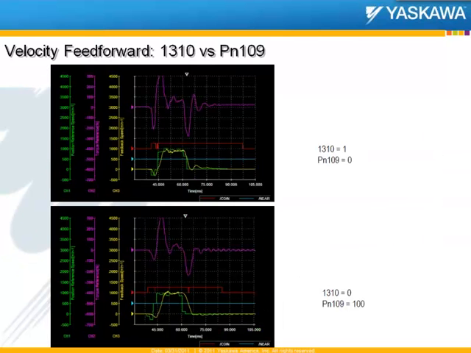Here's a comparison where 1310 was turned on, and we're comparing it with another feed-forward component that is available in the servo pack, which is parameter PN109. If 1310 is turned on, you can see in the first of these two plots that the green is the commanded velocity and the yellow is the feedback velocity. If you compare the two plots, you can see that the yellow tracks the green much more closely in the first one where 1310 is turned on, and this is because of the high velocity feed forward being used here.